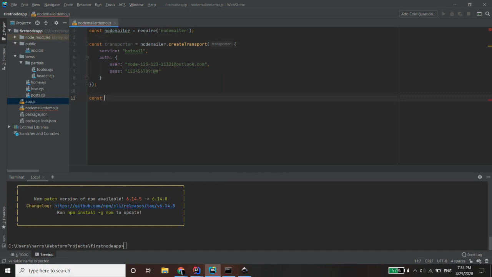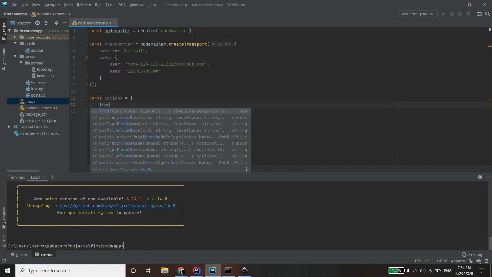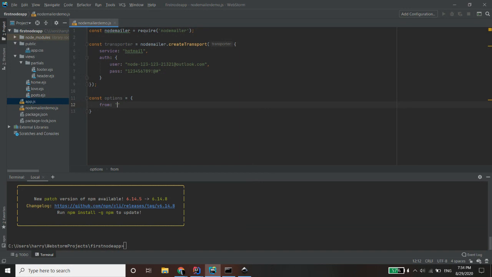So first we'll call it options, and then we'll say it's equal to another object, obviously. So we need a from, obviously. From is from this email, okay. To is going to be to this email, which is my other email, ghostcoder16790@gmail.com.